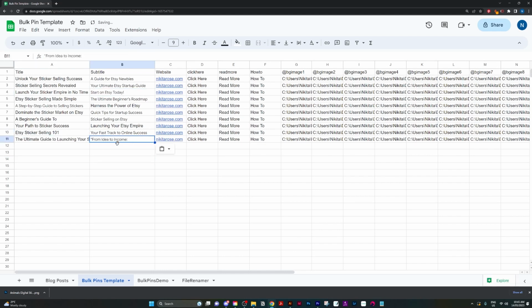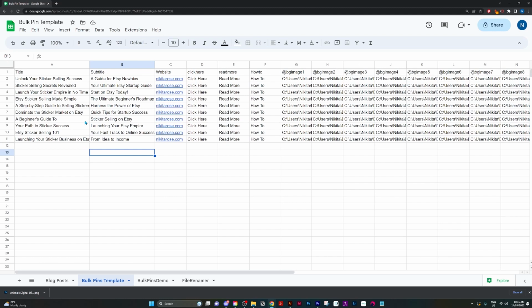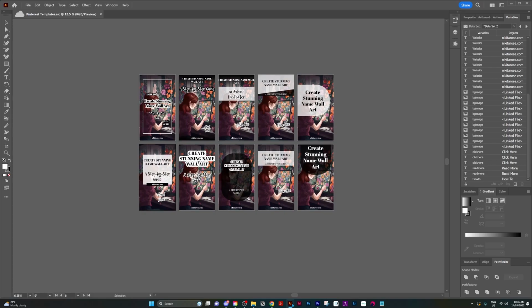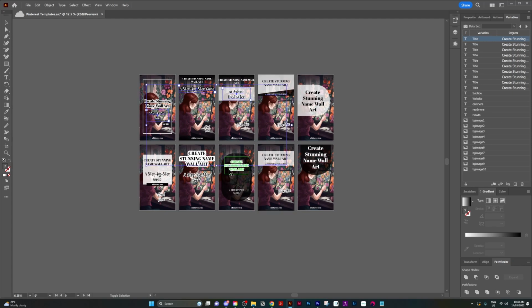Okay, so once you're happy with your titles and your subtitles, the next step is just simply to go ahead and download as a CSV file. So you'll see me do that in just a second. Okay, download as CSV, and we're going to load the variable library. I'm just quickly showing you here that, if you haven't got it all set up on the same template, this is what you would be doing.